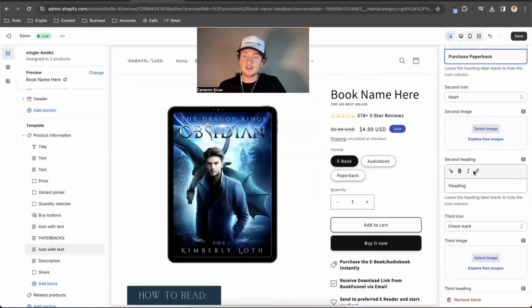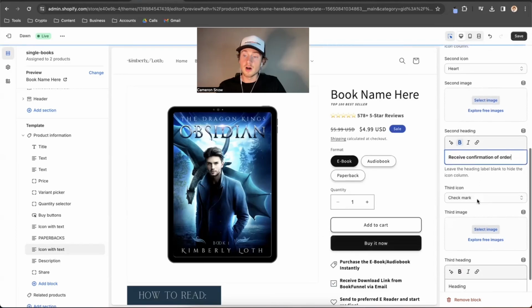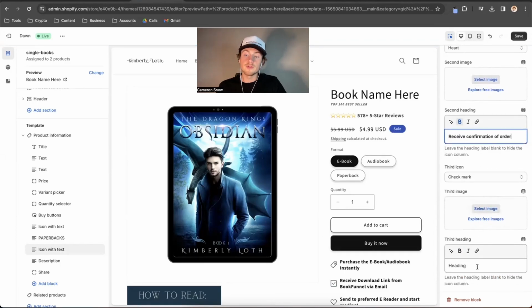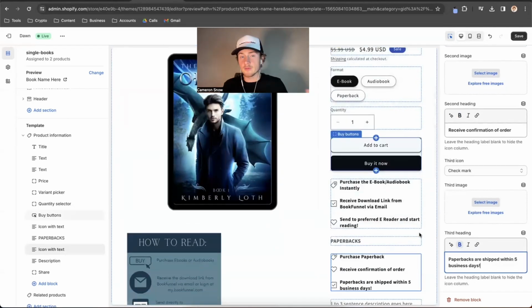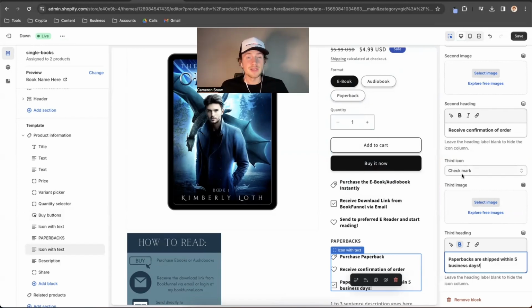And then for the second, we'll add in receive confirmation of order. And then for the third, we're going to add in paperbacks are shipped within however long your actual time is to take to ship. You're going to add in that time for yourself. So if it takes longer or if it takes shorter, just make sure to add it in, because Facebook does look at the page to see if you do have your shipping information on there. So it definitely can help to have that on there as well. And then you can hit save.